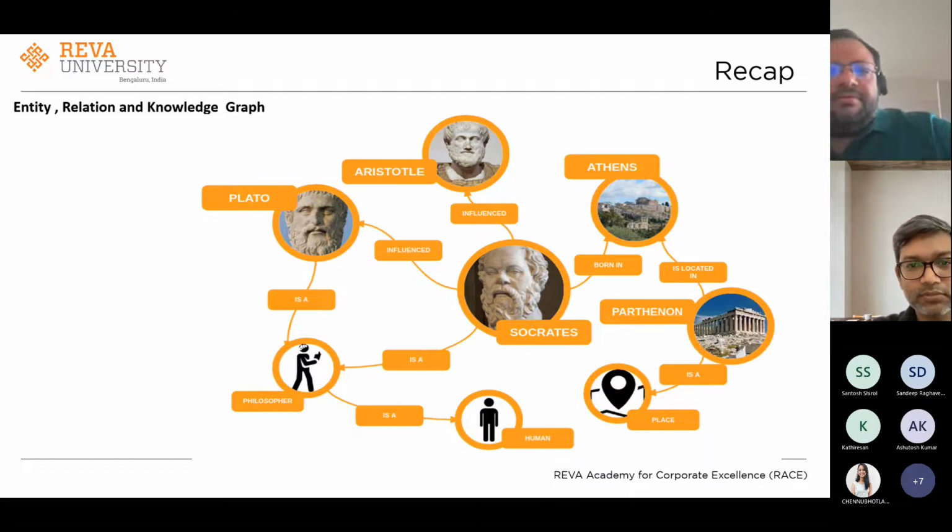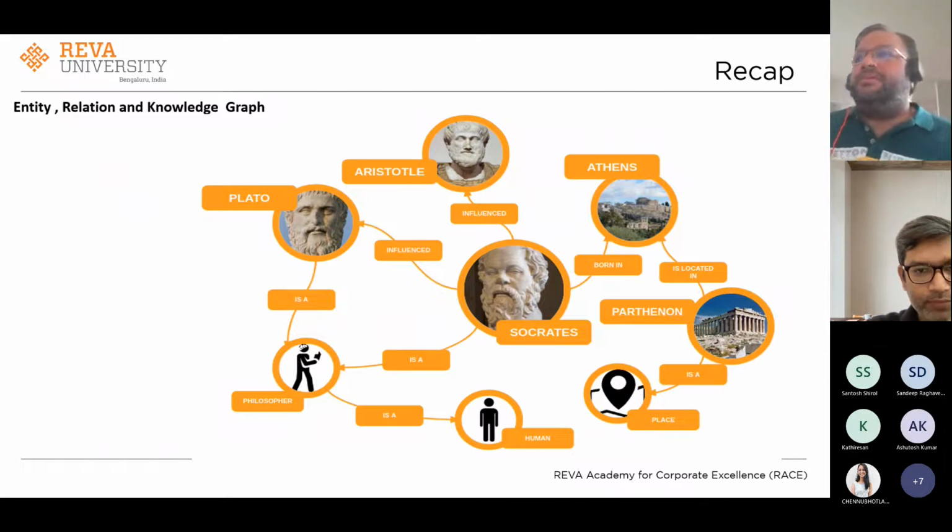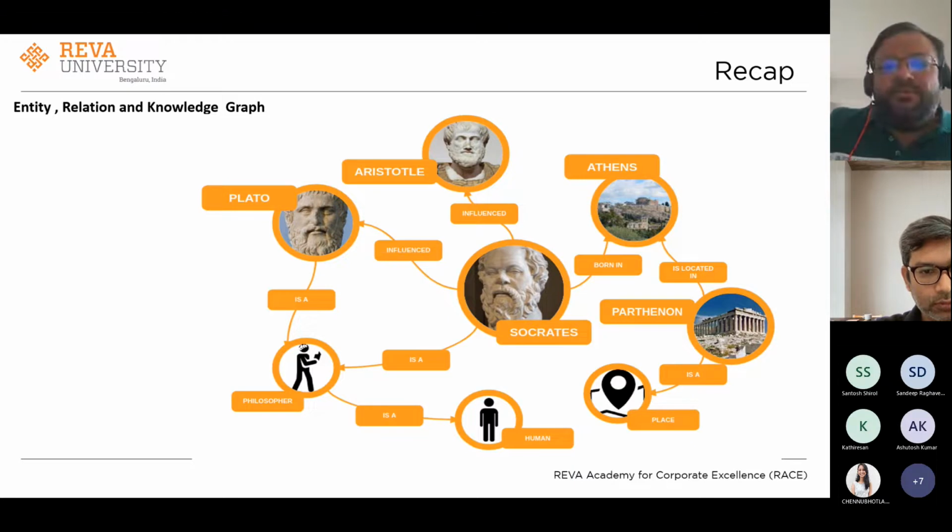So, quick recap. We covered several things in the last class, but the key idea was the knowledge graph, right? As you can see, this is an example of a knowledge graph. It's showing some relationship.